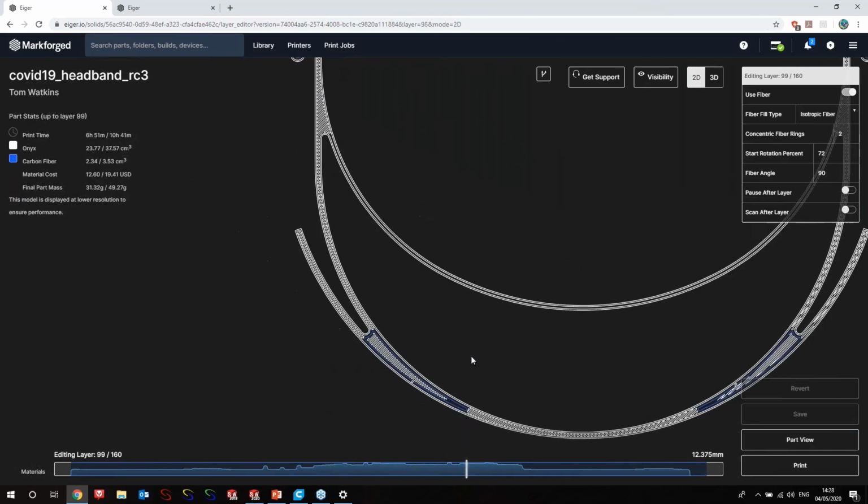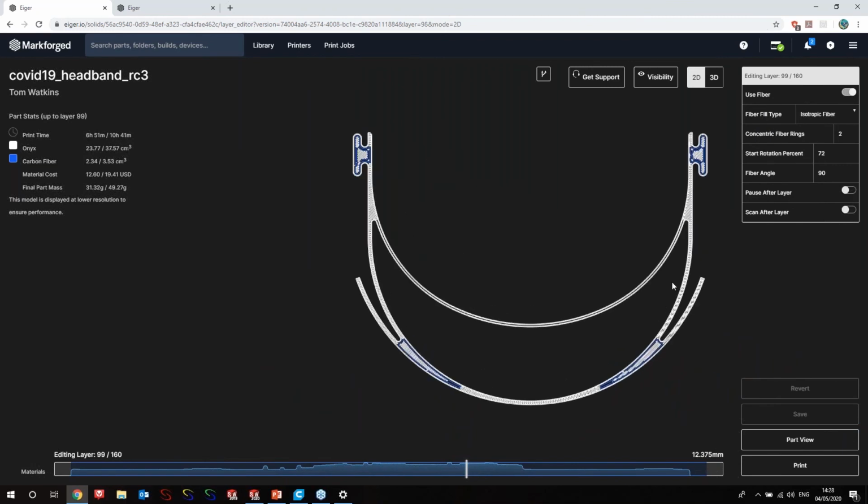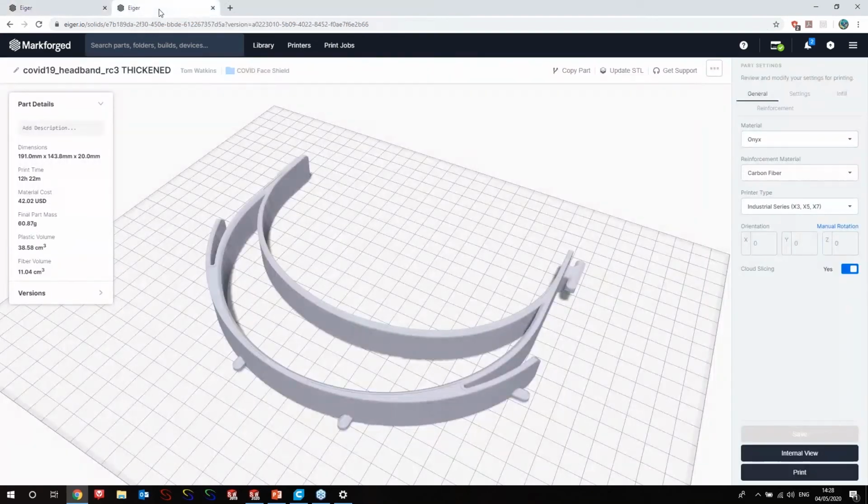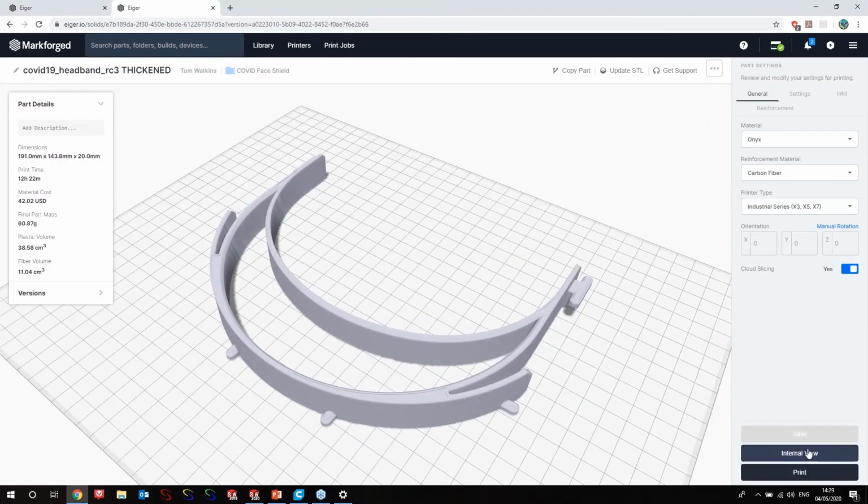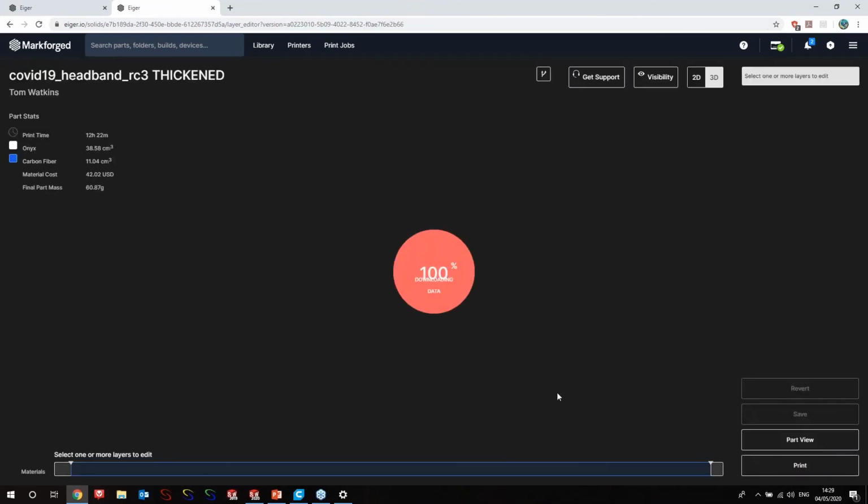It's only able to put in the fiber into these areas. As I said, the thickness just isn't quite there. So we added in that extra 1 mil all around these interior edges to give it a little bit more strength to it. So let's have a look at that. So this is our thickened version, with that extra 1 mil. I'm going to hop into the internal view again.